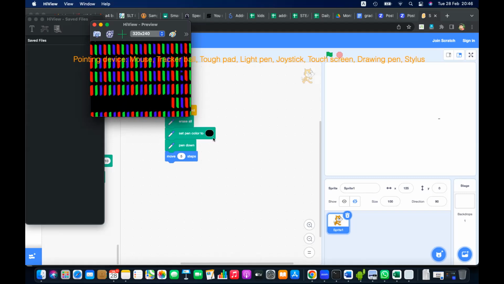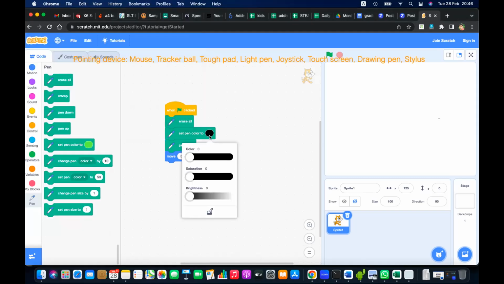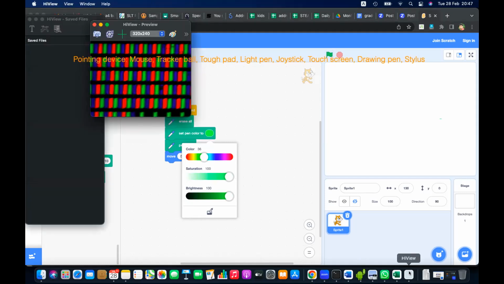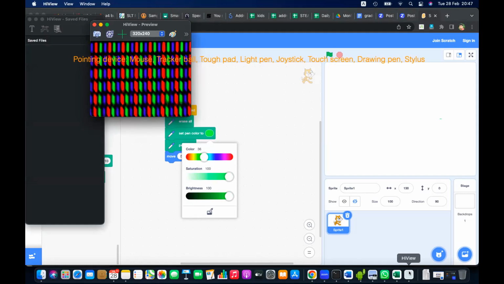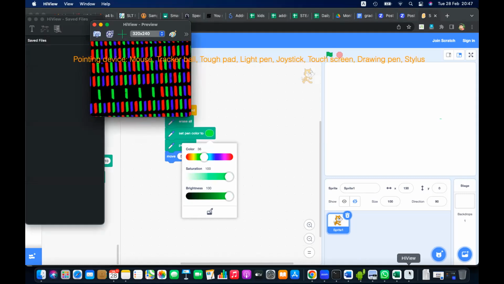Like let's change this color to some other color, right? I'm going to change the color to, okay, green maybe. Green. Let's try to draw that and view it. Can you see the view? Sorry, it's not there. Okay. Can you see?